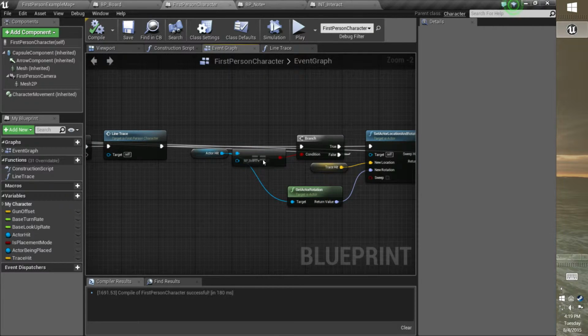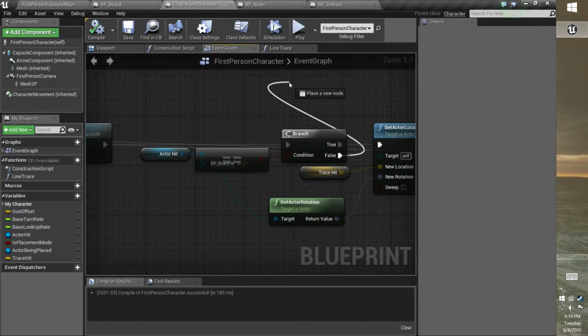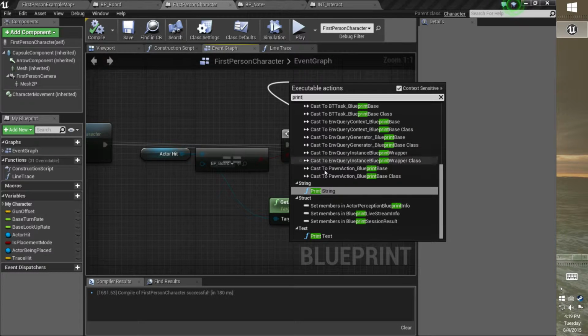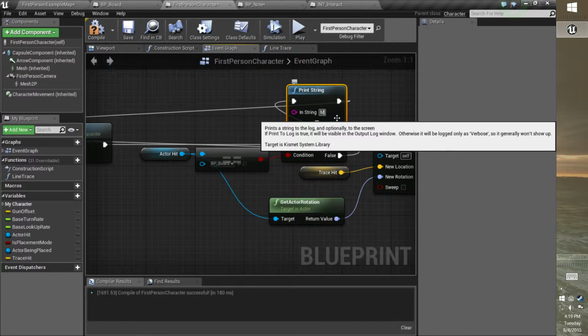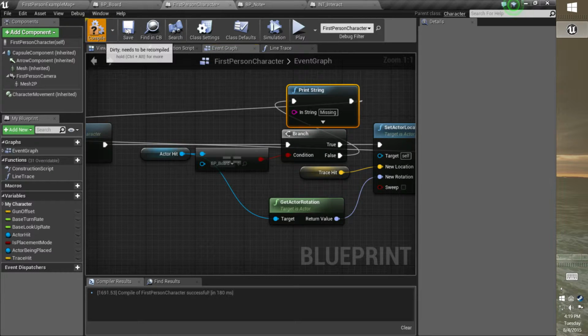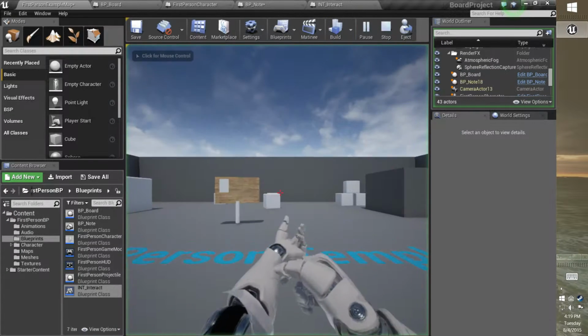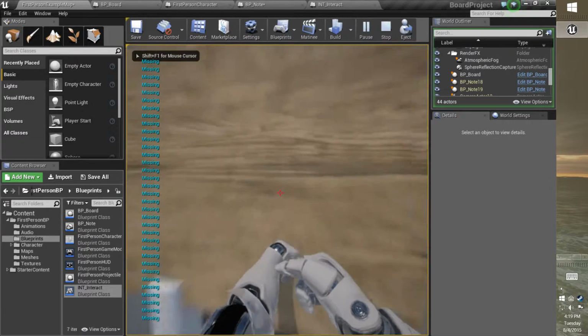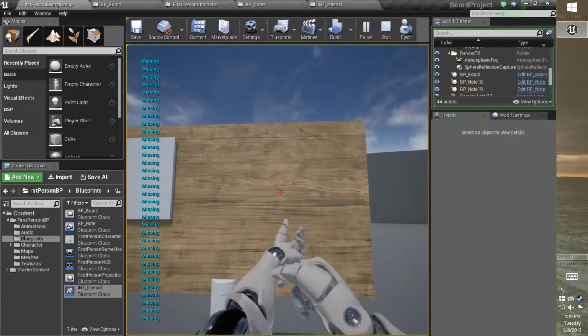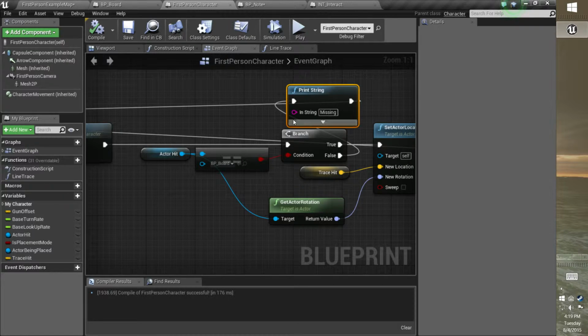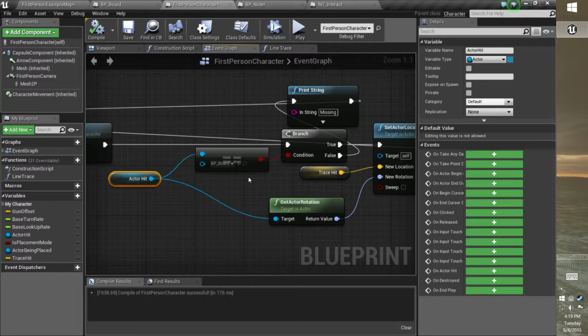Place in mode true. It's print string. Missing. See if it's failing there. What am I doing? Go back. R missing. Okay, so that's not working. Why, yes. I don't get it.